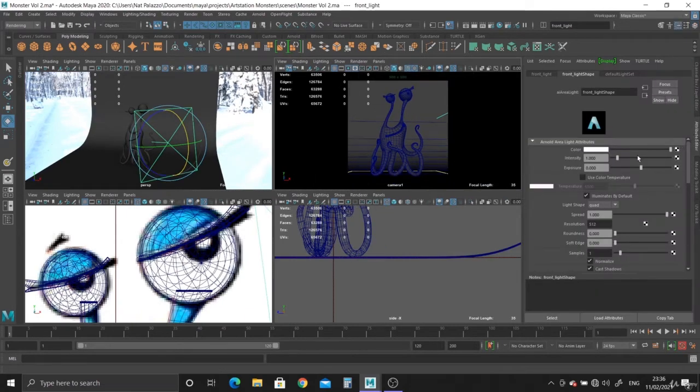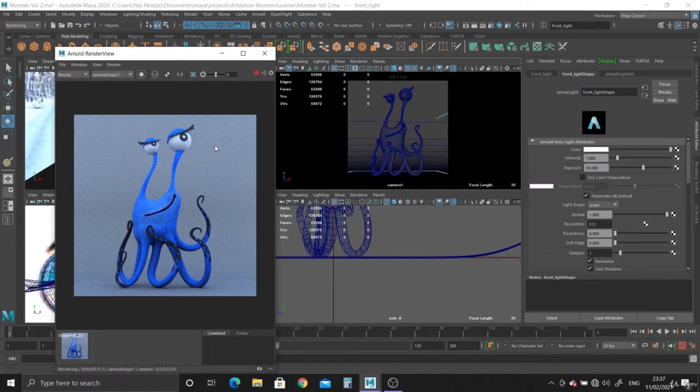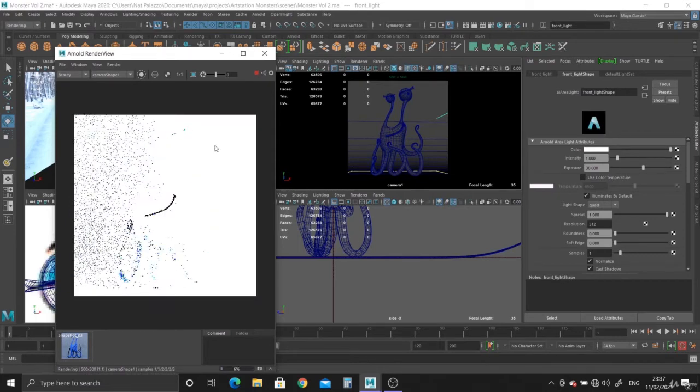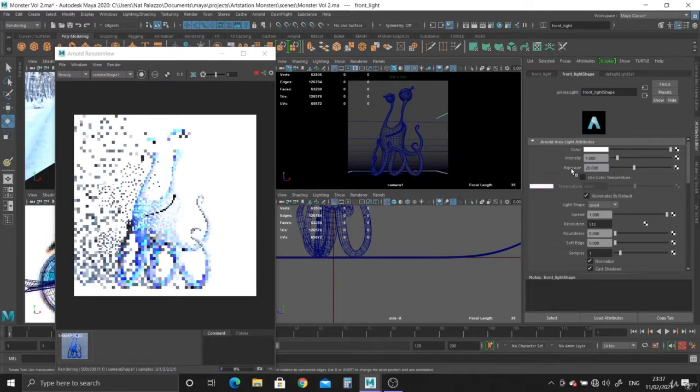Anyway, so exposure. I always begin by doing way too much and then just dial it down. So let's hit render. Okay, so we can dial it down. From 30, we can bring it down to 20. And it's still too bright.